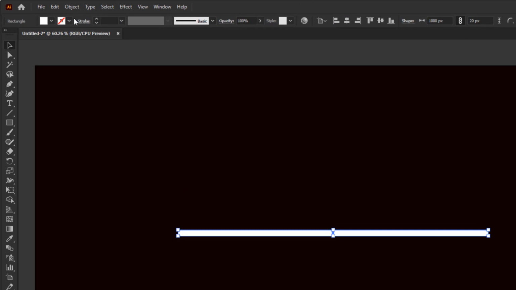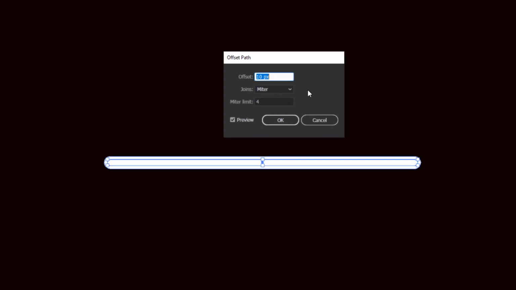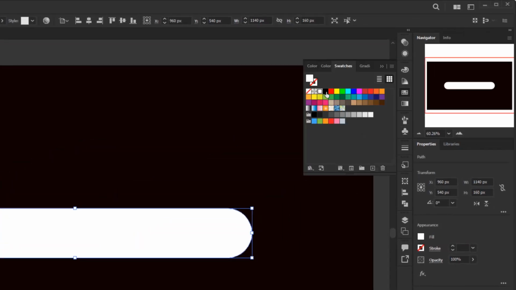Once both ends of the blade are round, go to the Object menu. Path, Offset Path. Fill the offset with 70 pixels. Click OK. After that, give a solid black color to this larger rounded rectangle. Open the Swatches panel, and click the black color there.